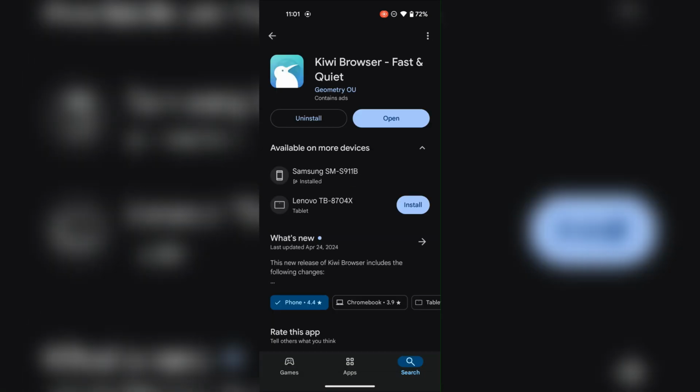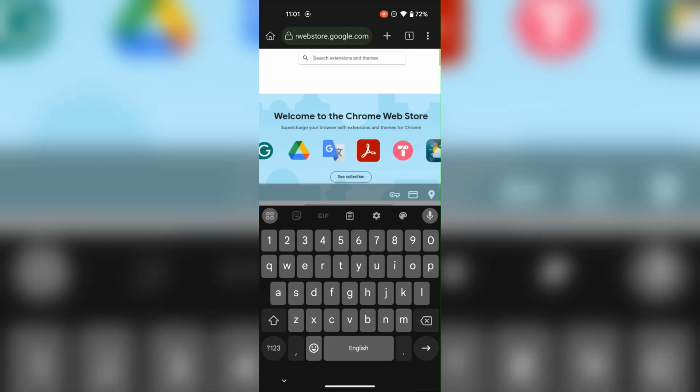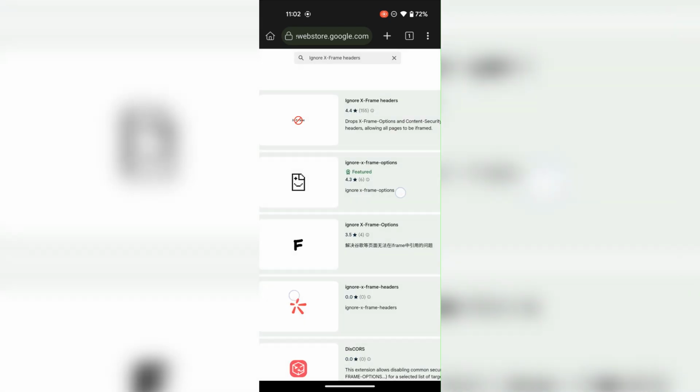First, go to Play Store and download Kiwi browser. First, you need to install two extensions in this browser. You will find the link to this in the description.